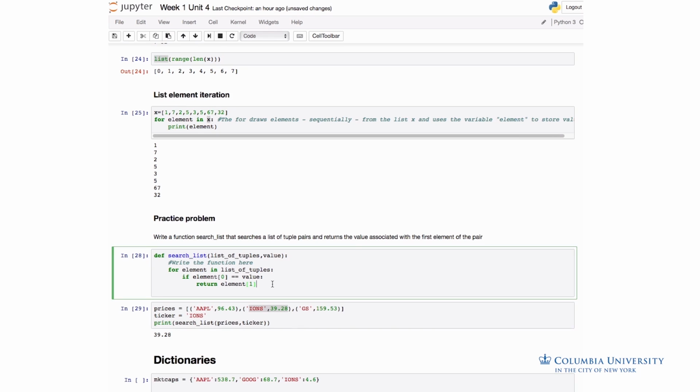So that's the first step. But of course, what happens now if, instead of IONS, I look for, say, Google?